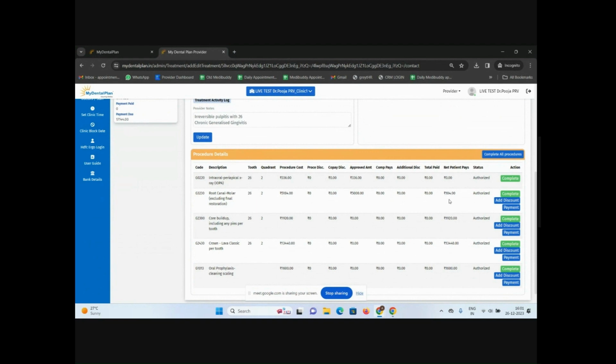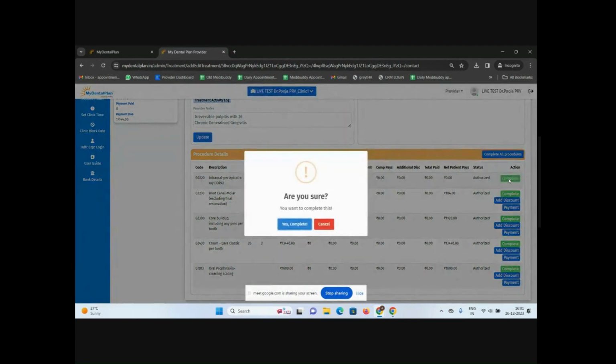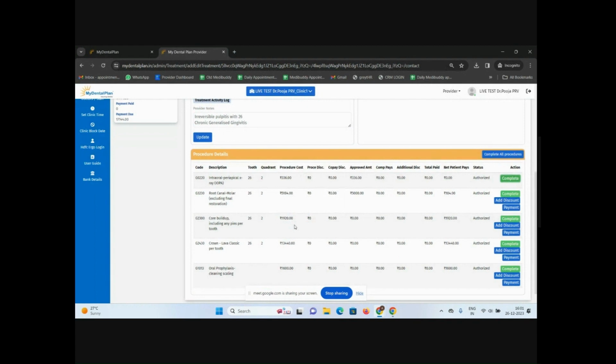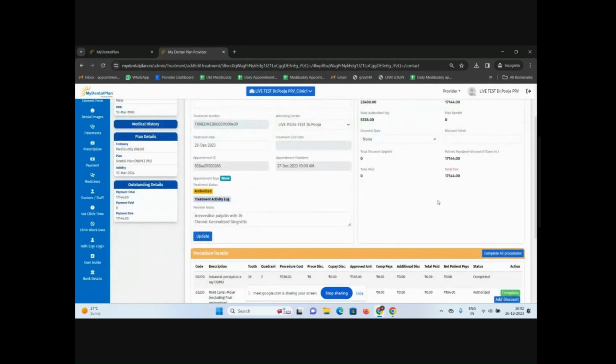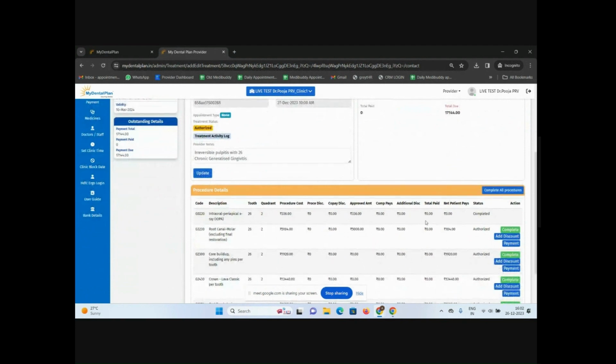So this is the most crucial part where, once the procedure is done, for each of the procedures you'll have to click on complete for us to raise the invoice for the corresponding treatment. So now I will click on complete for this. Are you sure you want to complete? Yes, I have completed the X-ray. Yes, I'm going to click on yes. Okay, so the status is completed.